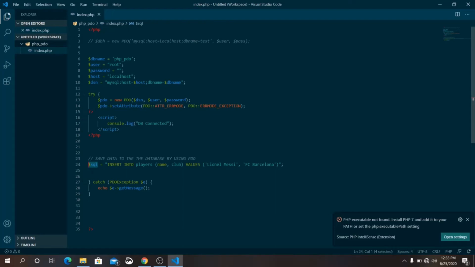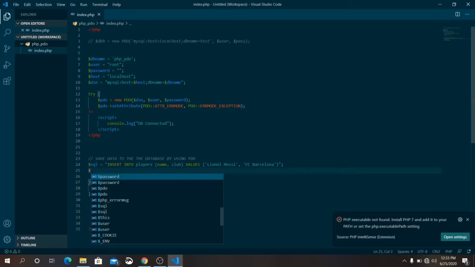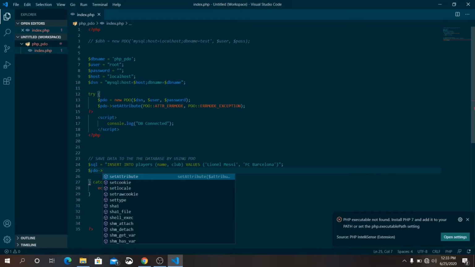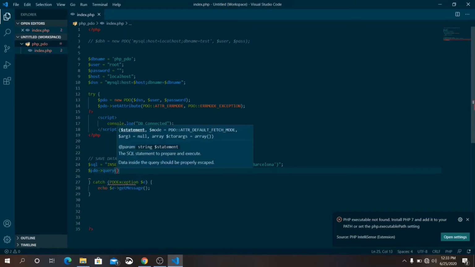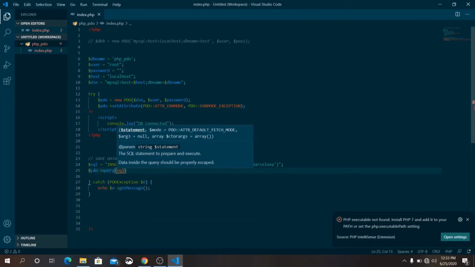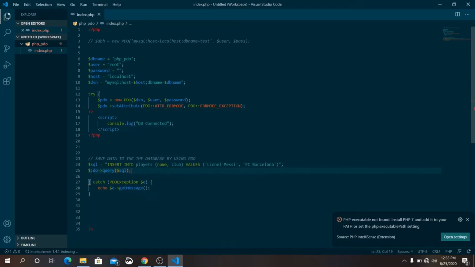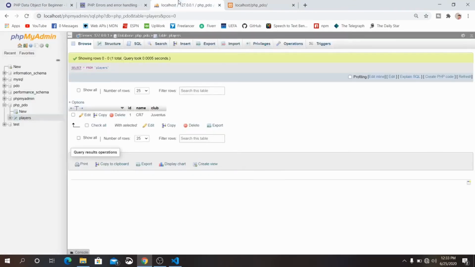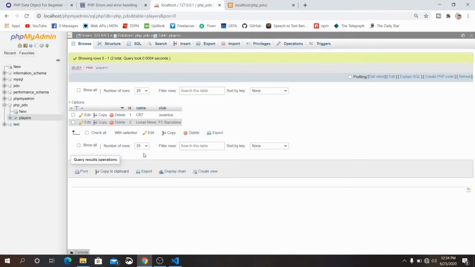Okay, at first just write PDO object and query, and the query will be SQL. Don't forget about this $ sign. Save it once again, reload the page. This should add to the database right now. Okay, you see record 2 has been added, that is ID 2 Lionel Messi FC Barcelona.